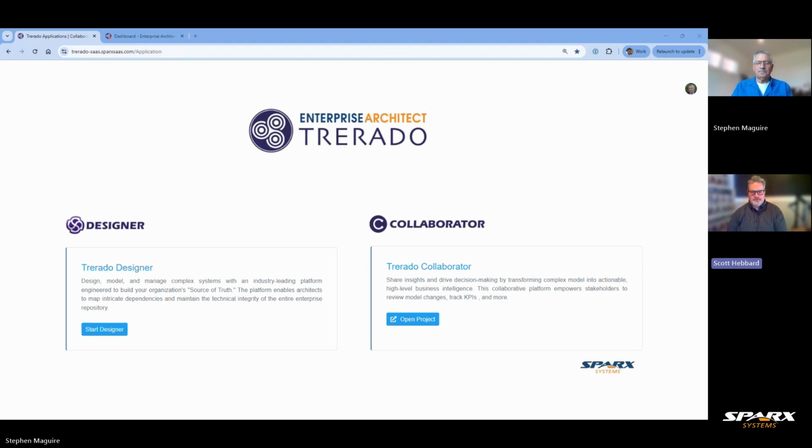Once again, we're going to be looking at Enterprise Architect Trerado. Today we're going to be looking at using Collaborator, and we're going to be creating some dashboard widgets once again. Today we're looking at how to create a dashboard widget for a chart. My name's Scott Hebbard. I'm joined by Stephen Maguire, and I understand that today we're going to look at creating a business process activity, and I'm really keen to see how we go about it.